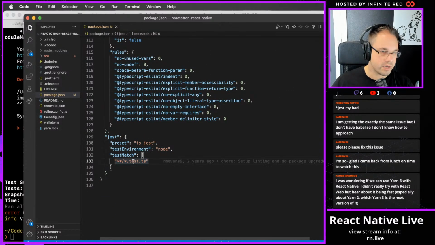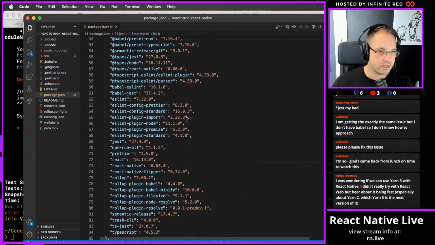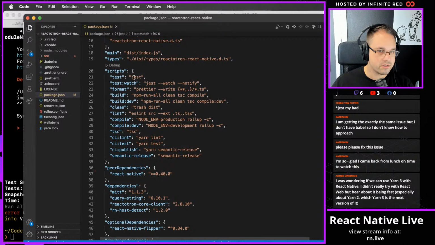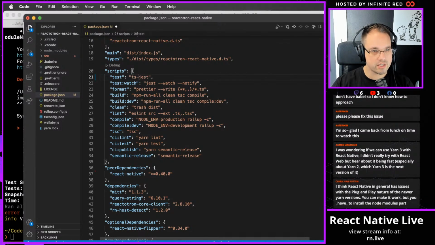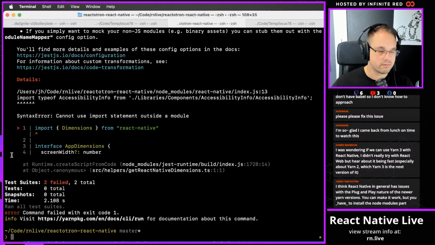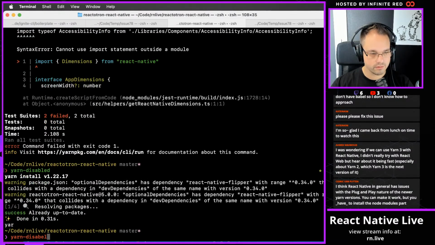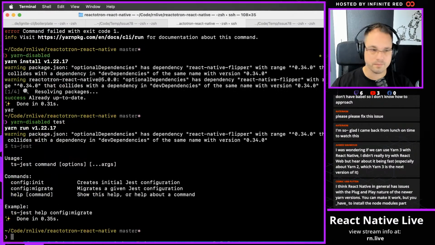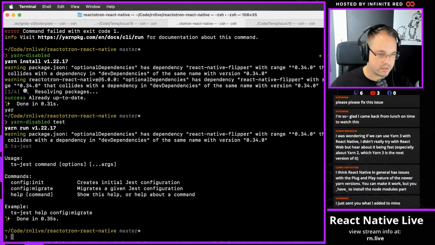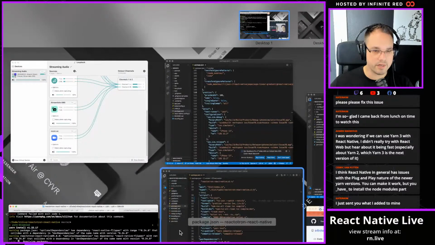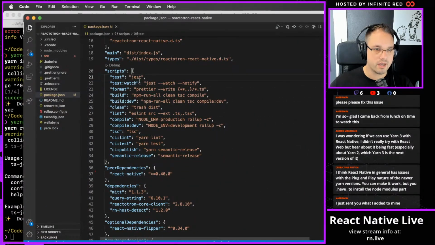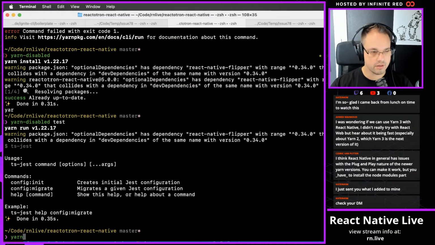And then there's the test matcher. ts-jest is here. Something's weird. Can I do ts-jest instead? Yarn disabled test. ts-jest. No, it doesn't allow me to do that. So yarn disabled jest.